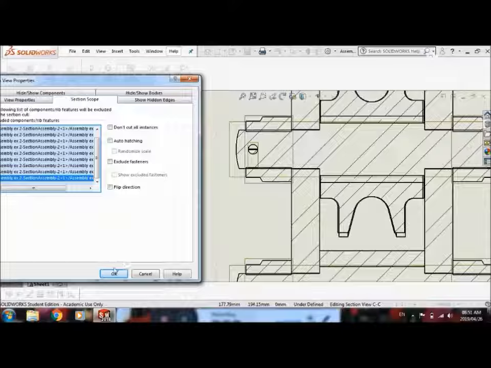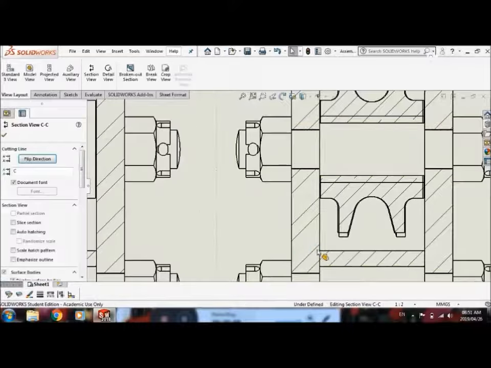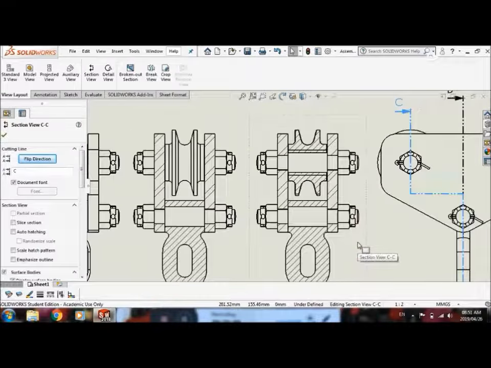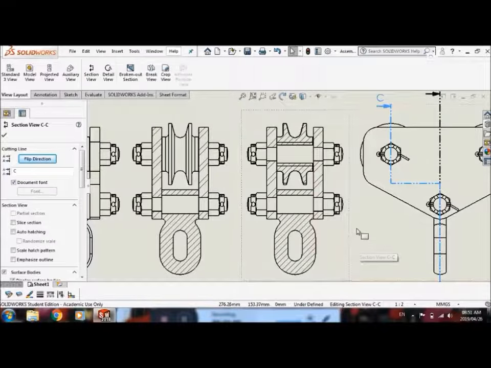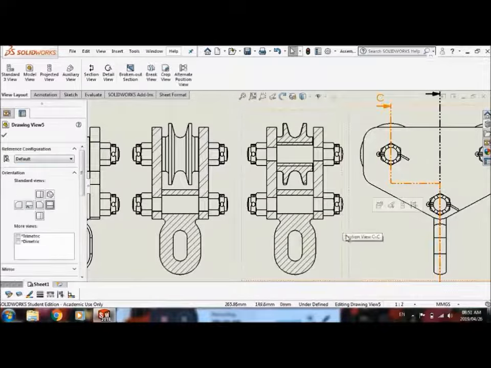And then click on OK. Cool, so that looks pretty good. Everybody happy?